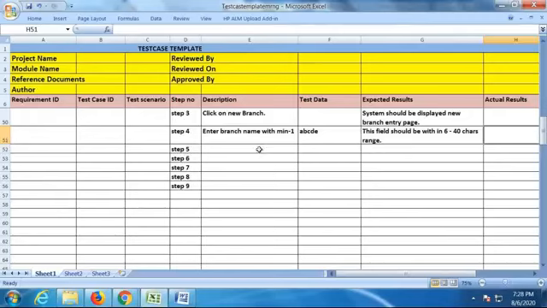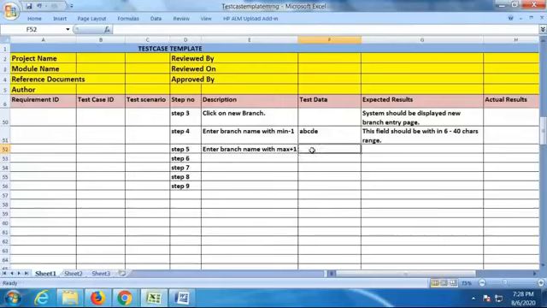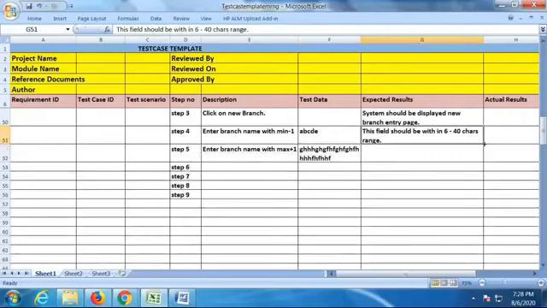We are expecting this. Same in the same branch name, enter branch name with maximum plus 1. So mention 41 characters. We have to mention 41 characters here. Something 1, 2, 3, count it. 41 characters. Again, we're expecting the same message. It should display the same message compulsorily. We don't know whether we are getting this message or not. We are writing it.